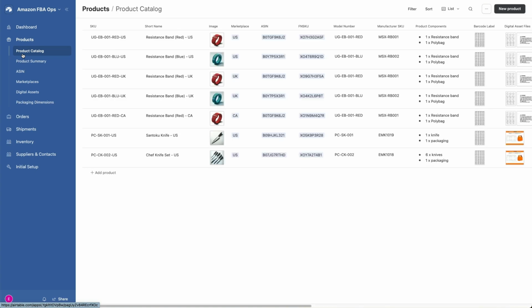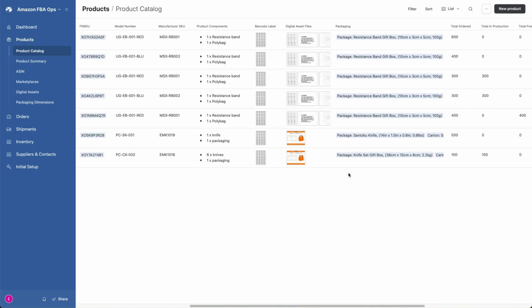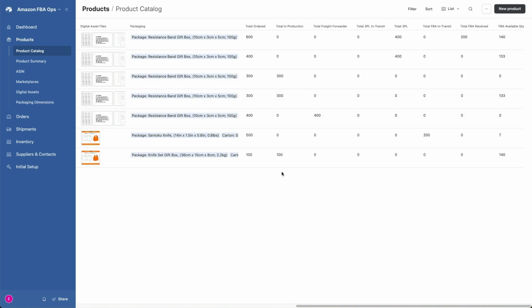Here is the products catalog. You can see this is where you can enter all your SKUs. You have a short name, images, the marketplace ASIN, FN SKU, if there's an internal model number or manufacturer SKU, as well as adding product components, barcodes, digital asset files. There's also packaging you may want to add. It can be reusable most of the time, so you can enter the packaging dimensions here on the left, which I'll go through shortly. And here's a quick summary of all the high-level details of the unit locations and where it's currently at.